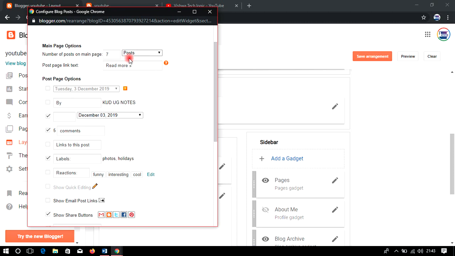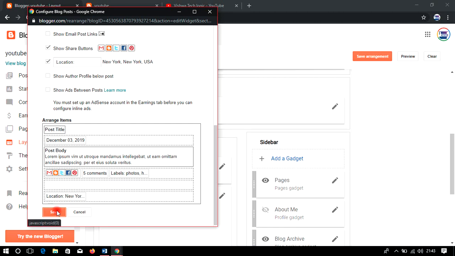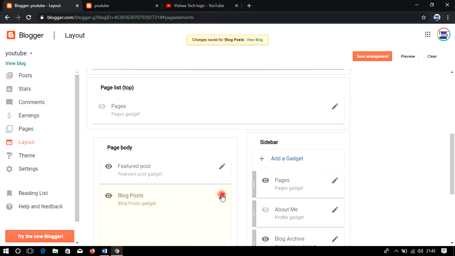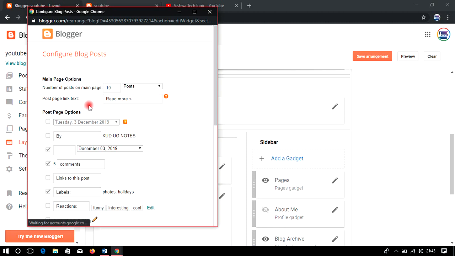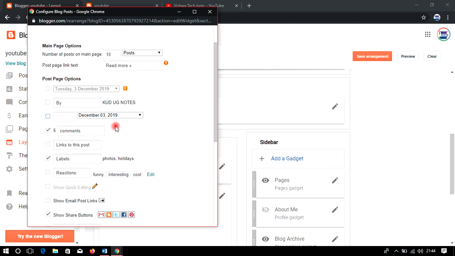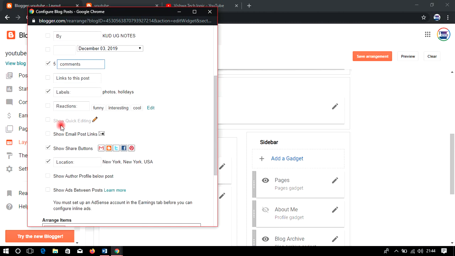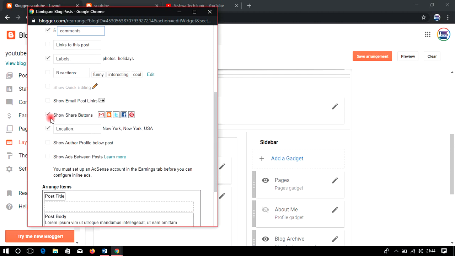If I want to set the number of posts on the main page, I can edit it from here. If I want to display only 10 posts on the front page, I can add that and save it, so that only 10 posts will be seen by the user on every page. You can uncheck this, like if you don't want to show your date, and you can choose comments, labels, and see all these features.